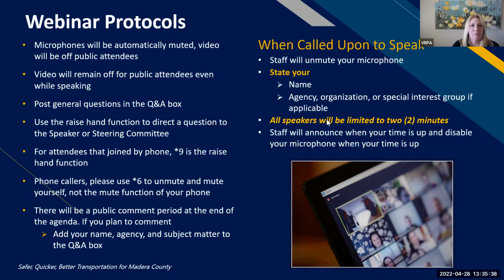Microphones will be automatically muted. Video will be off for public attendees. Video will remain off for public attendees even while speaking. Post general questions in the Q&A box. Use the raise hand function to direct a question to the speaker or steering committee. For attendees that joined by phone, *9 is the raise hand function. Phone callers, please use *6 to unmute and mute yourself, not the mute function of your phone.